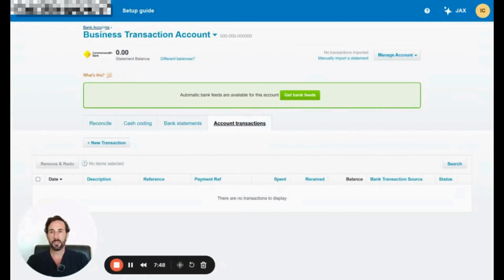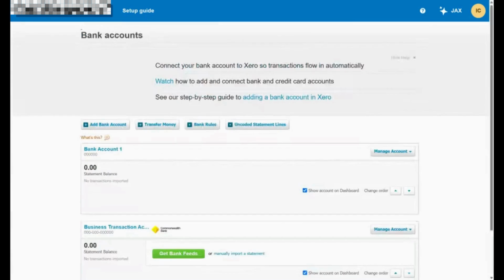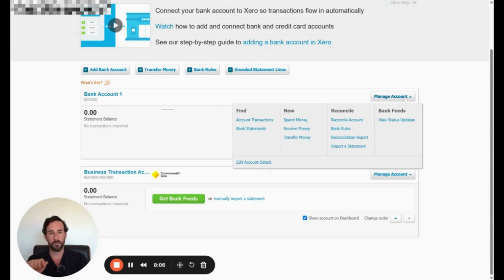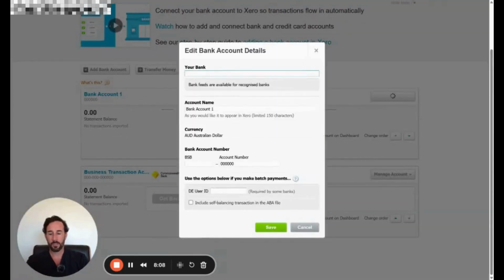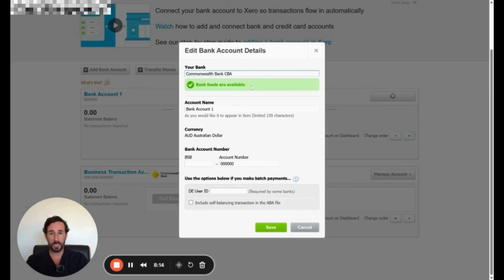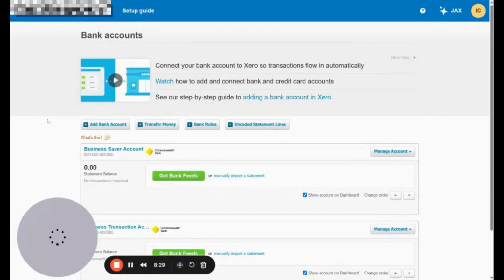And now you can see that if we go back to bank accounts up here, this one has got the Commonwealth Bank symbol. So Xero's picked up that when we selected Commonwealth. But again, we have to put the correct account, BSB and account number in. And we'll do the same thing for this one. So I'm going to go manage account, edit account details. Again, select your bank. So if you were with Commonwealth, for example, you'd select Commonwealth. Yes, bank feeds are available. Let's call this business saver account. And let's just assume that there was like that. You could be with any bank. Let's say you're with Westpac or NAB or whatever.